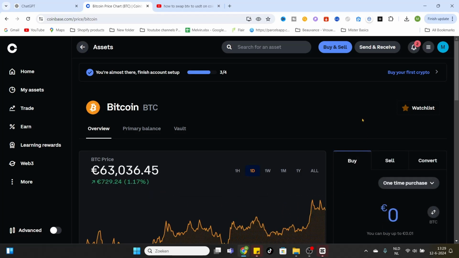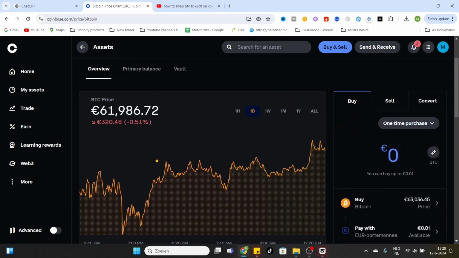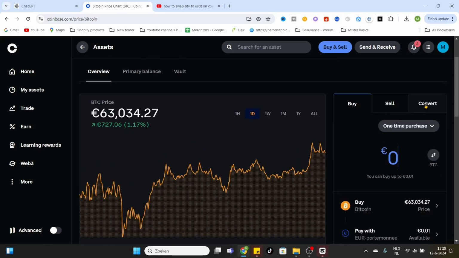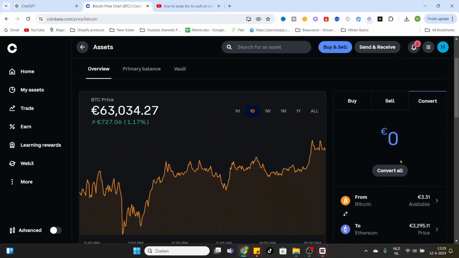And now you will be redirected to the page of the Bitcoin pricing. Here you can buy, sell, or convert your Bitcoin to other assets. So what we will do, we will select the Bitcoin convert option on top over here. And after that, you will see the Bitcoin is selected.